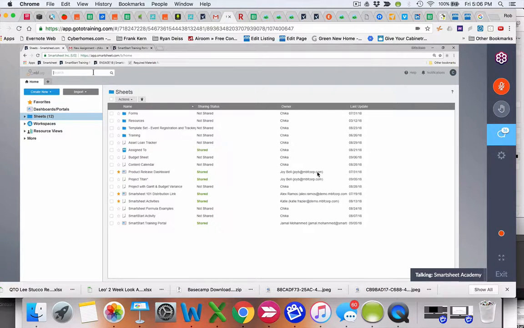One of the post-launch activities that you saw me enter in the sheet was for event registration. And Joy created a sheet to track the registration for the upcoming launch. So what I'm going to do is use the search bar to find that sheet that she created, and we'll go ahead and take a look at how we can collect the registration of the attendees.